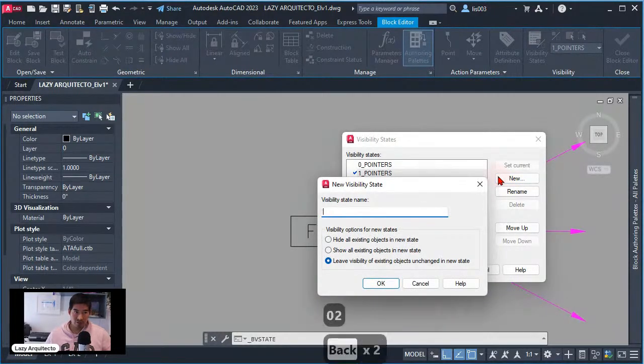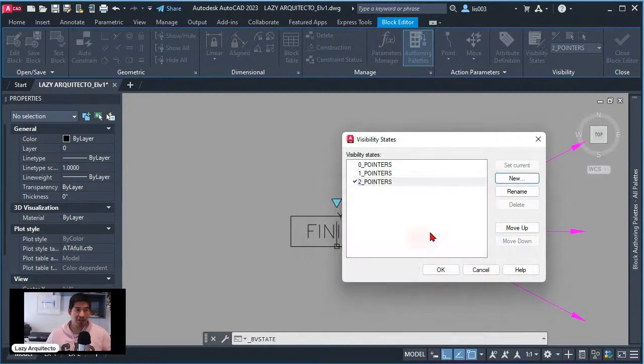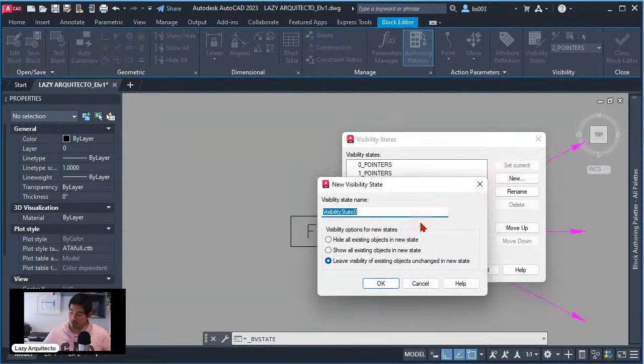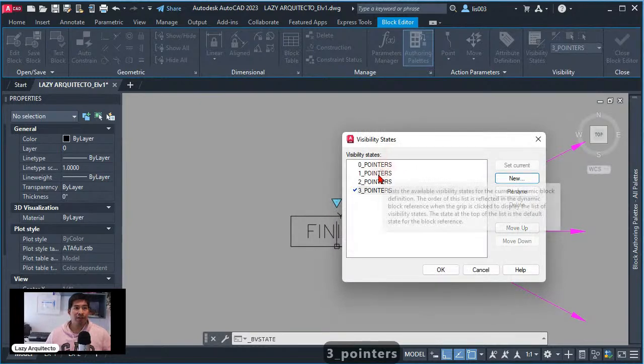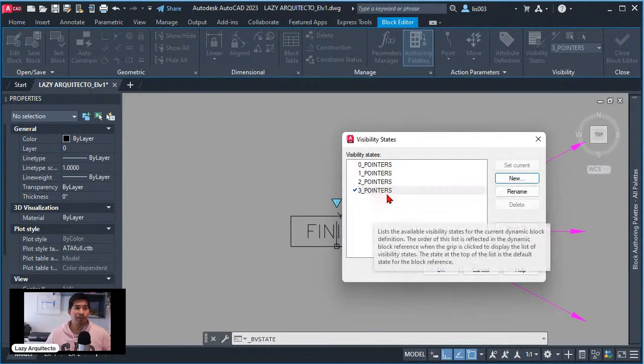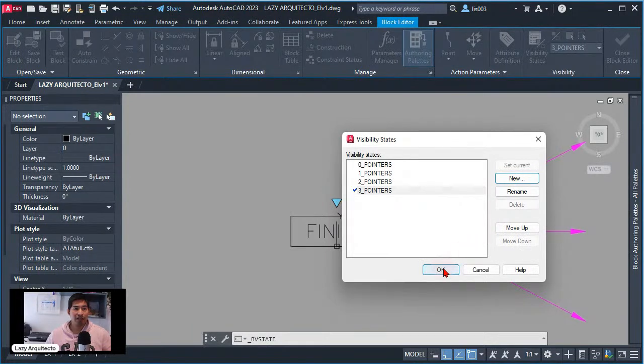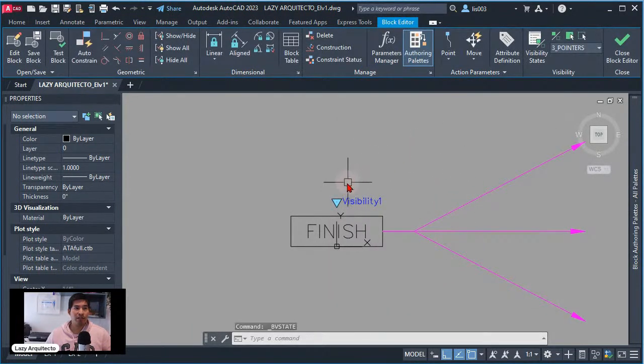I'm gonna do it really quick because it's the same procedure. 2 pointers. Again, make sure leave visibility is checked. So click that, and finally I'm gonna add one more and set 3 pointers. Okay. So 3 visibility states that we created quickly. So let's click OK now. And now we can see that the exclamation mark went away. So that means we are in good shape, but we still need to add a little bit of extra work here under the visibility panel.